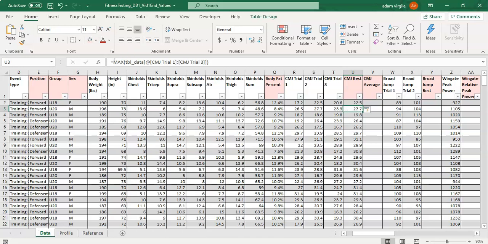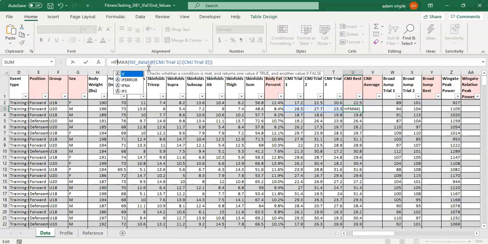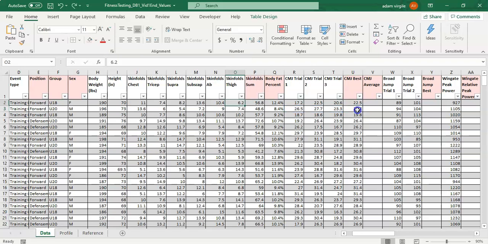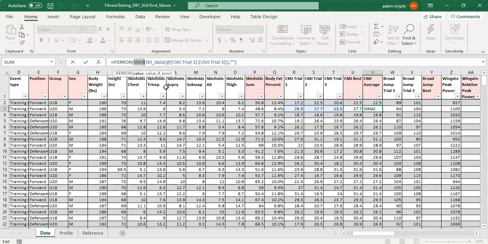Now, I'm going to do IFERROR, just like I've been doing. If there's an error with whatever's going on in here, comma, let's make it blank. Okay. So now that we have that done, we can do the average also. And maybe I can just copy this formula and be smart about it and paste it into the average. And all I have to do is change this max formula in here to an average.